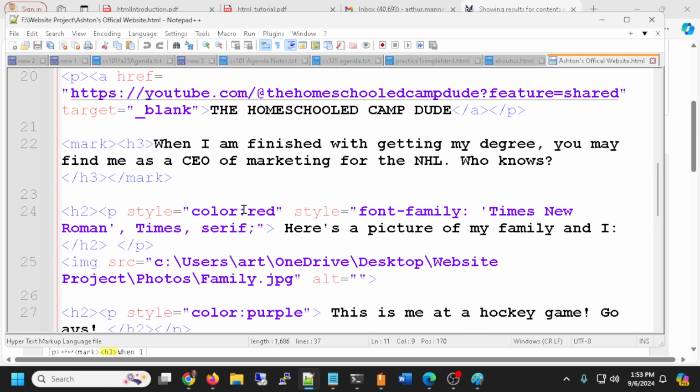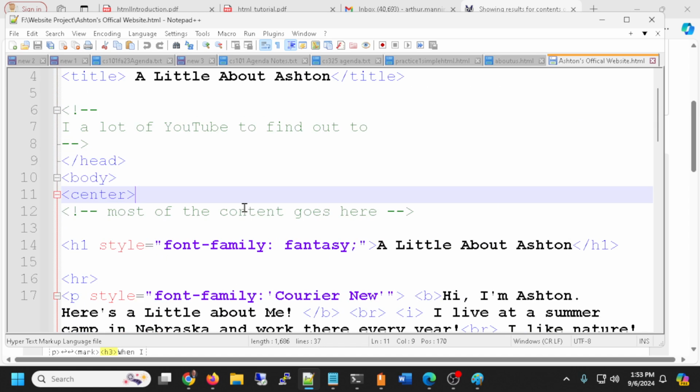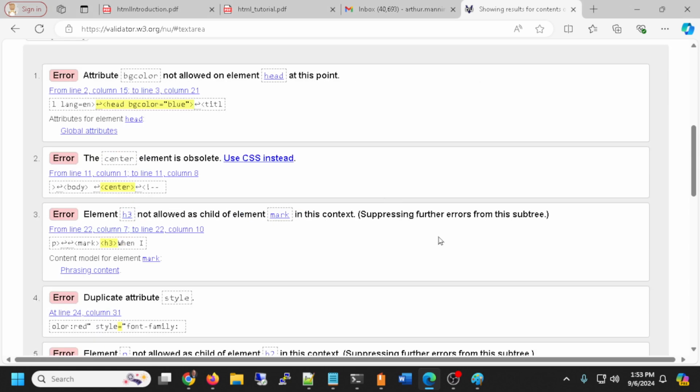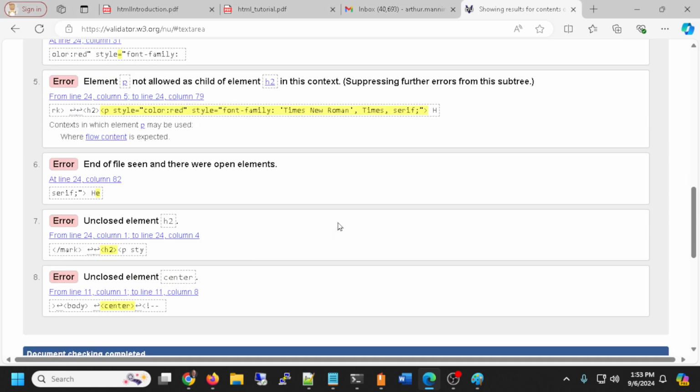Oh, it looks like it didn't complain. I'll bet you the validator showed a complaint about missing the end of center. Let's see if it sees that at the end. There it goes, unclosed center.